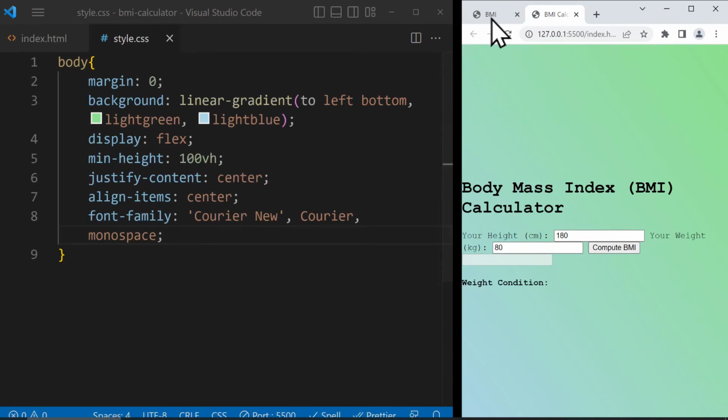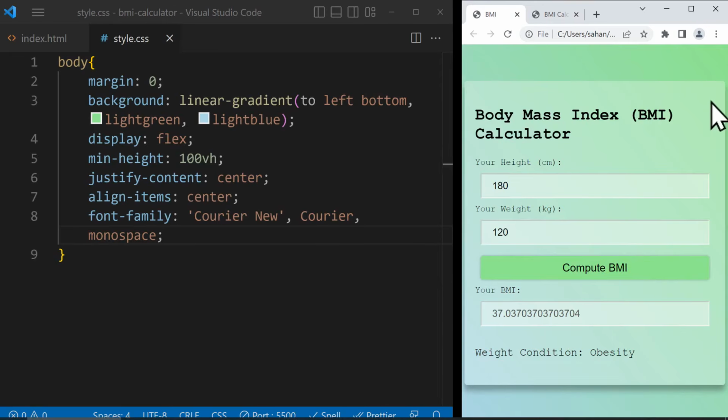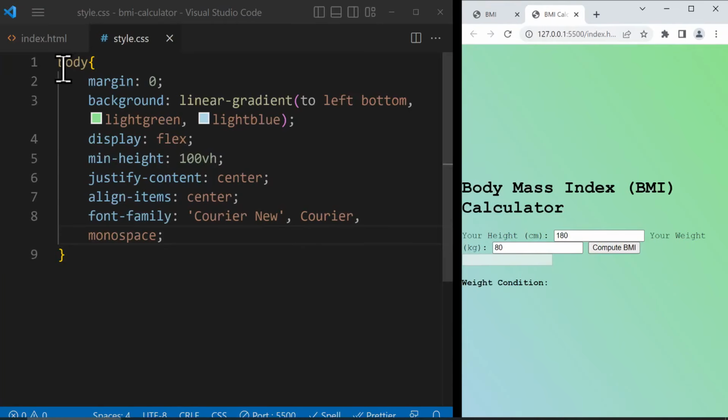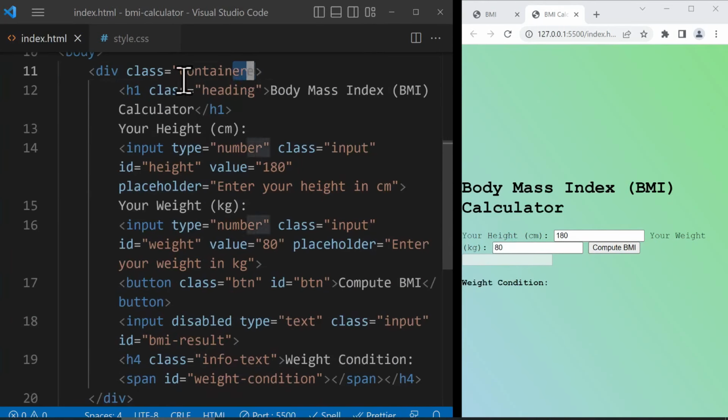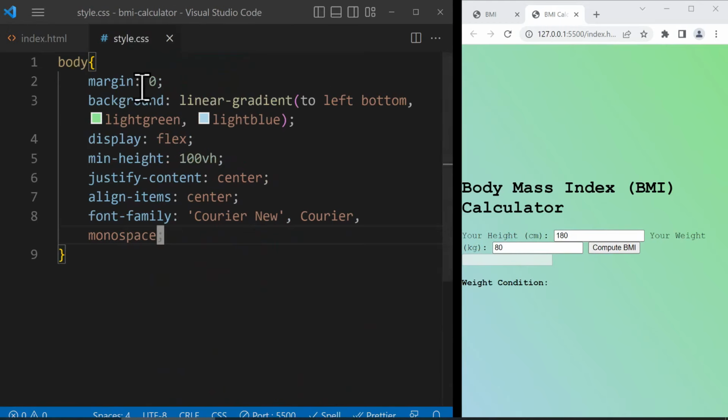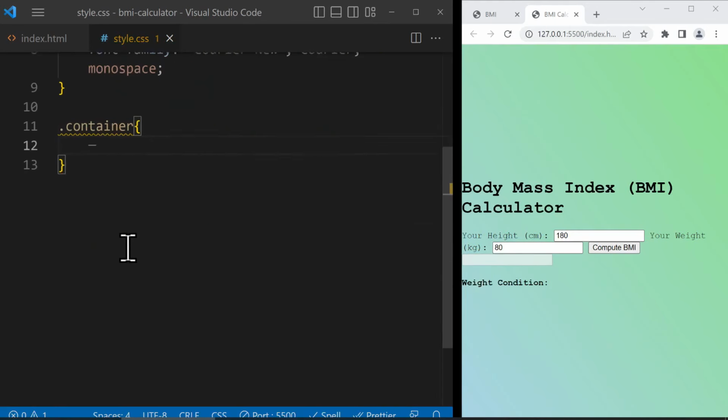Now we are going to style the main container element. This container wraps around all of our content. Let's focus on the main container for our styling. This is the div element we created earlier with the container class. This element has a class attribute. We can target this class in CSS. We do this by adding a dot first. Then, we simply type container.